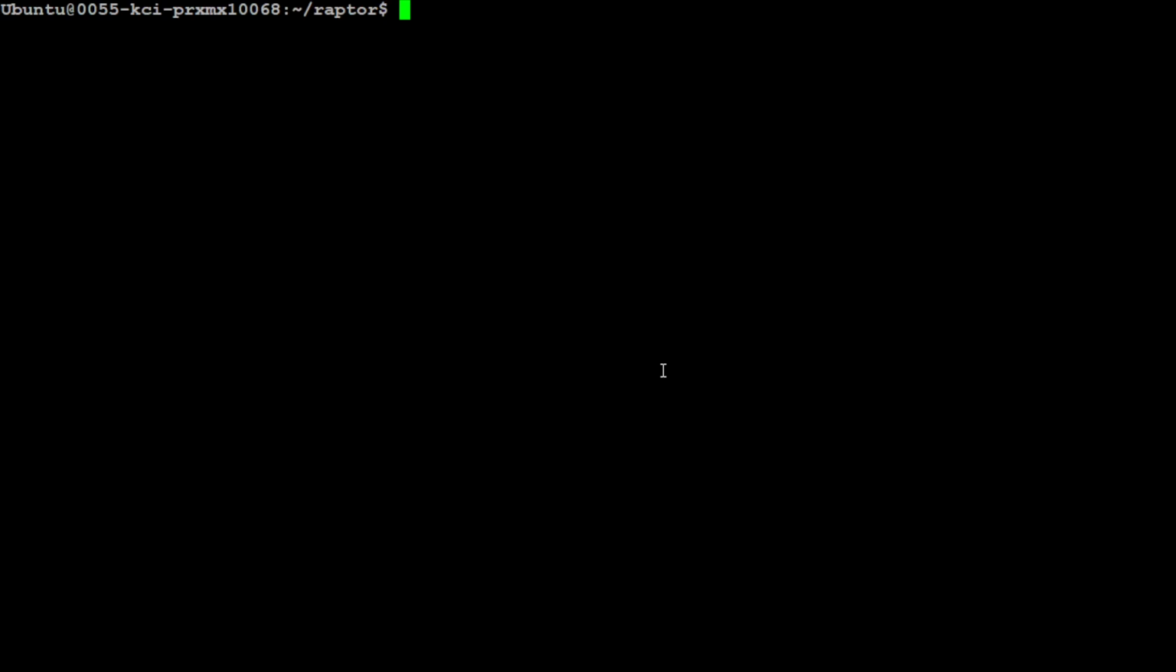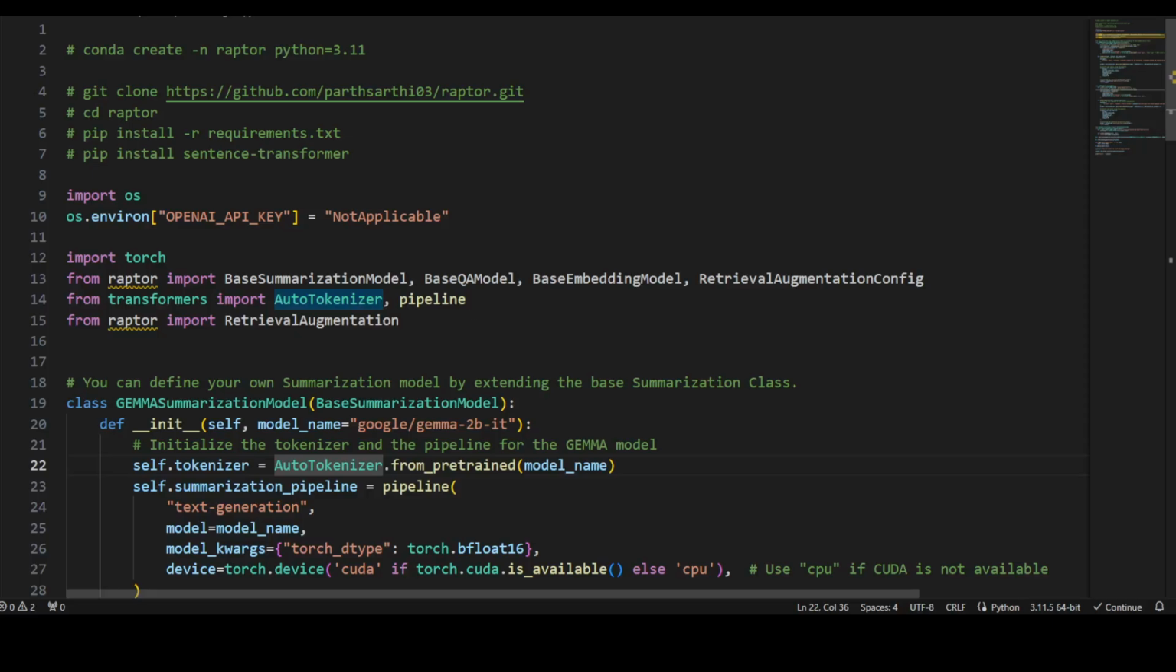Now I already have the Raptor repository and also my Conda environment, but just to show you the whole code, let me take you to my VS Code and then we will simply implement it on our local system. It's a similar thing. It will just make it a bit easier for you to read what exactly is happening in the code. So let me take you to my VS Code and I will walk you through.